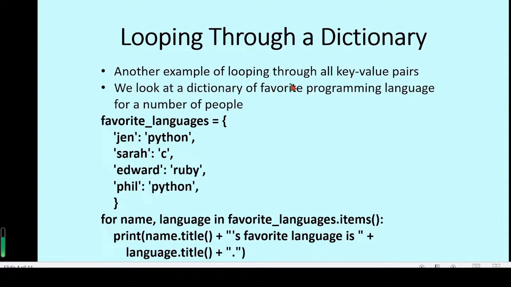Another example of looping through all key value pairs. So we look at a dictionary of a favorite programming language of a number of people. So favorite language is a dictionary. Then the key is people's name, and the value are favorite languages of those people.